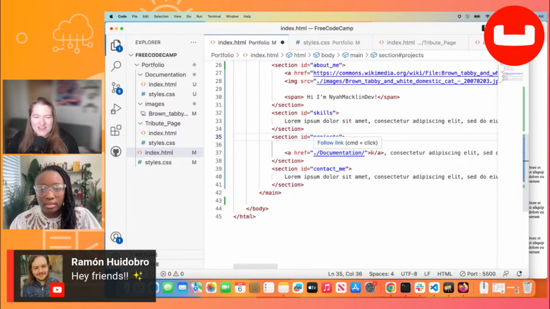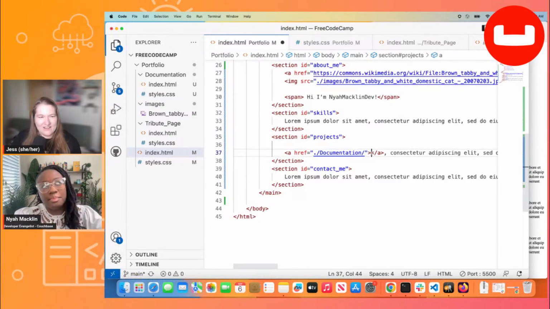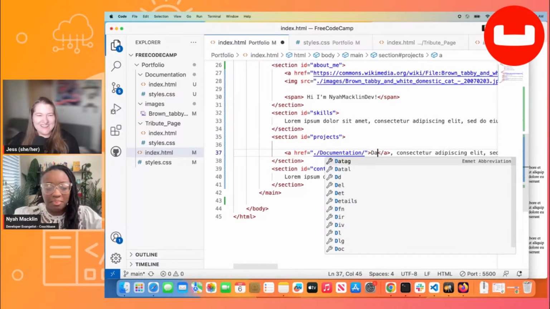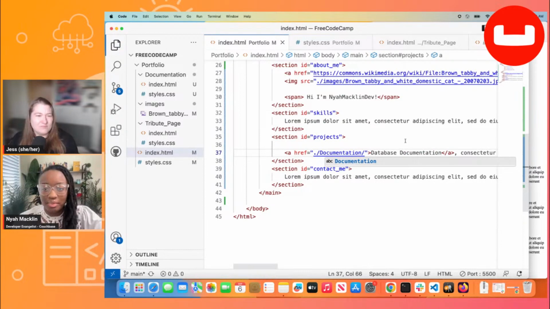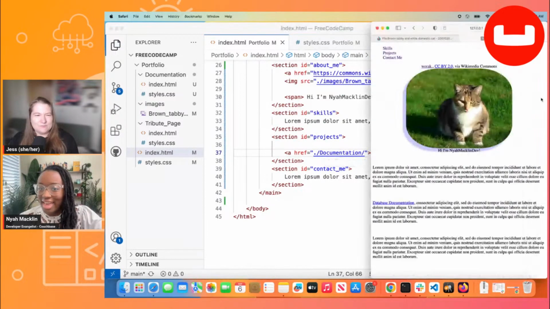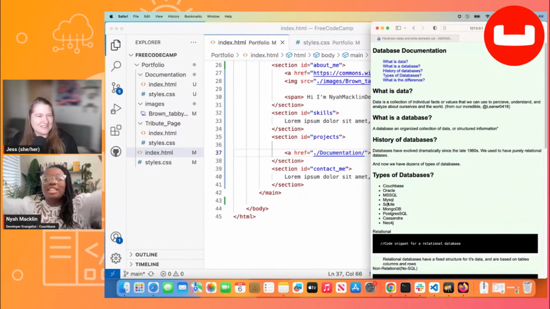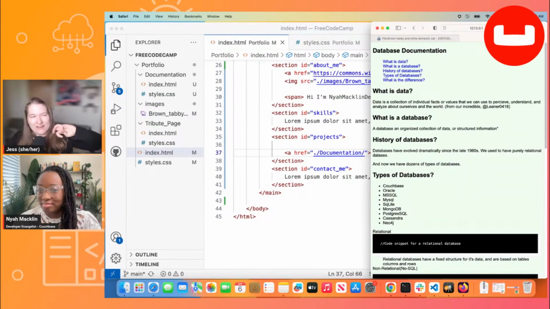What's a good anchor text for that? Documentation, because it should describe what it is. Database documentation. Beautiful. And if we save that now, does it work? Let's click. Yes! Amazing. That just worked, and it's automatically got the relevant CSS that's in the same folder and connected those. Isn't that amazing?